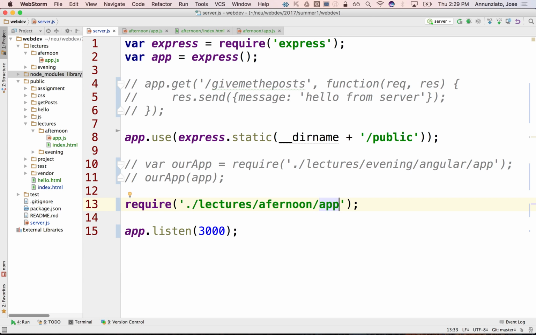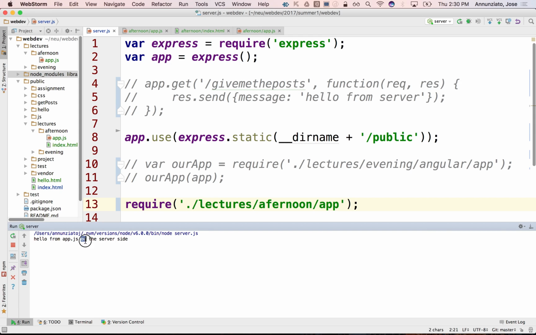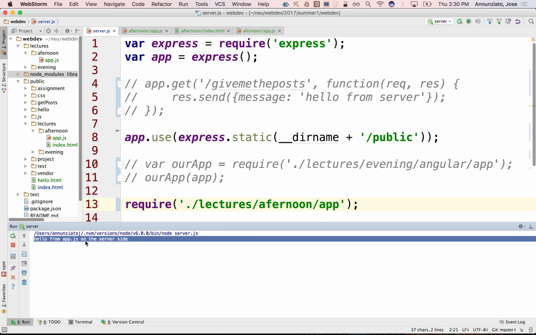That's going to load that app.js. The .js is optional, but commonly it's left off. It's implied that it's a JavaScript file. All right, so there it is. If we do that and restart the server, we'll notice that indeed the file was loaded: "Hello from app.js on the server side." So we're inside.